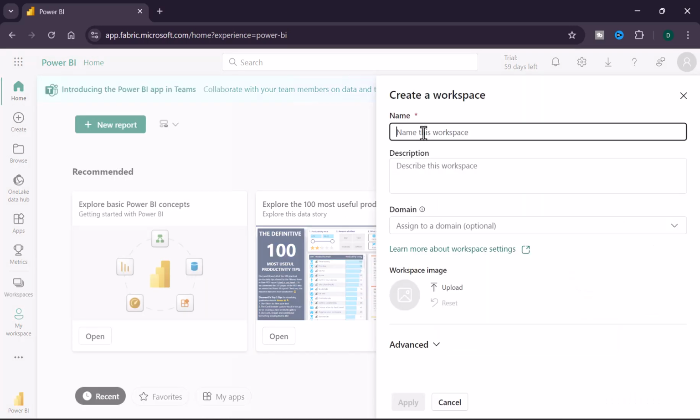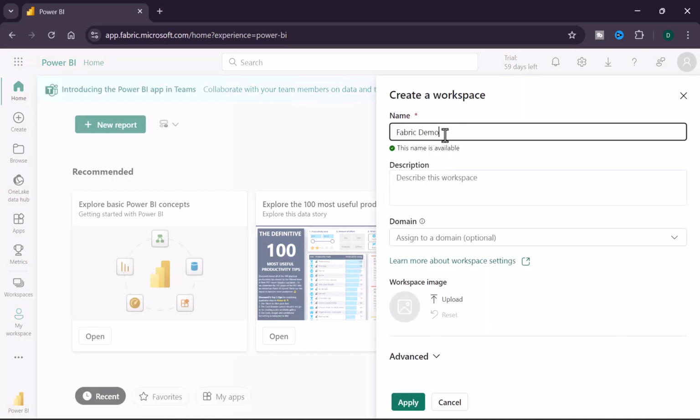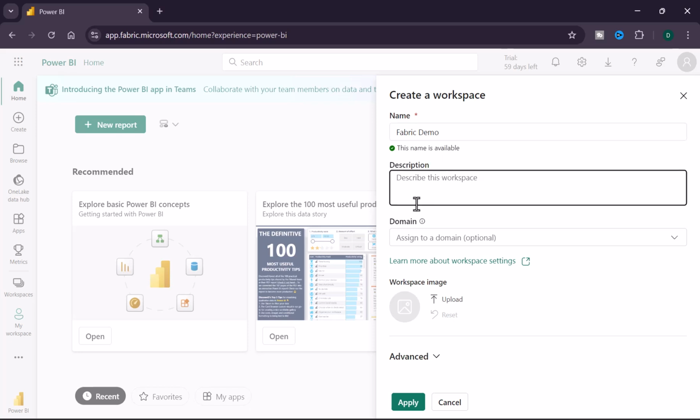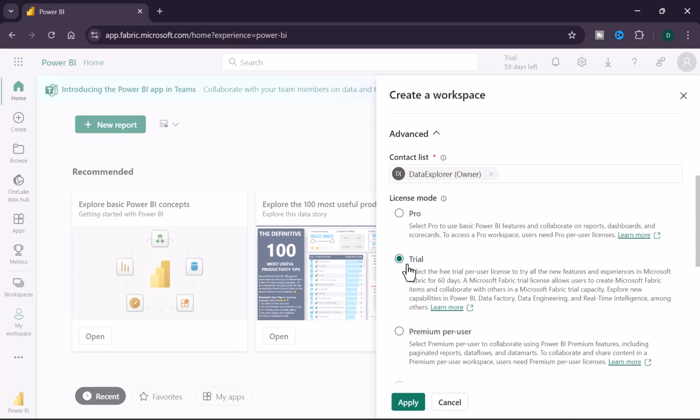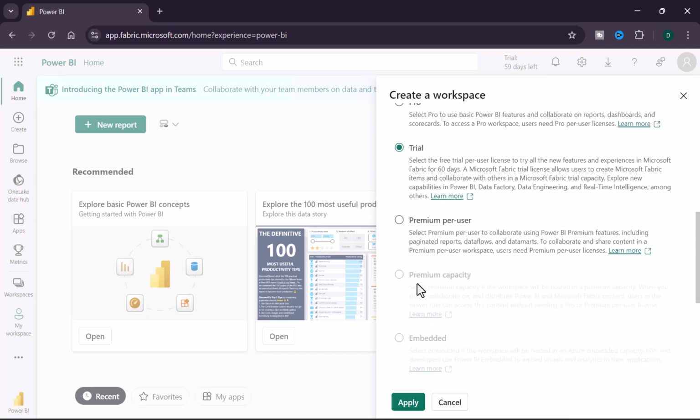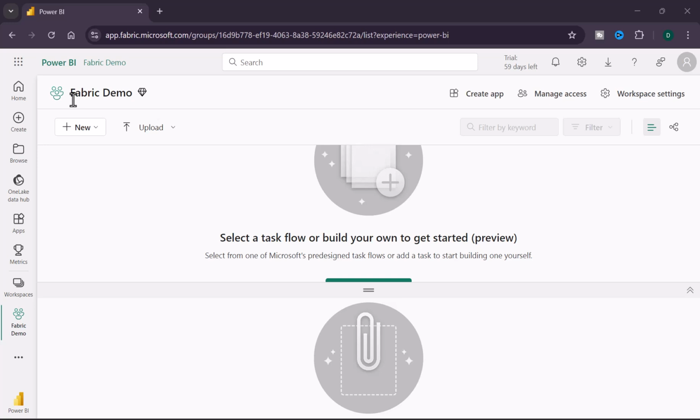Click on it, give it a name. So this name is available. The name should be unique. You can add any description. You can upload an image to the workspace. The most important thing is to go to the Advanced tab and make sure you have chosen the trial option over here. Click on Apply. So you can see the workspace has been created.